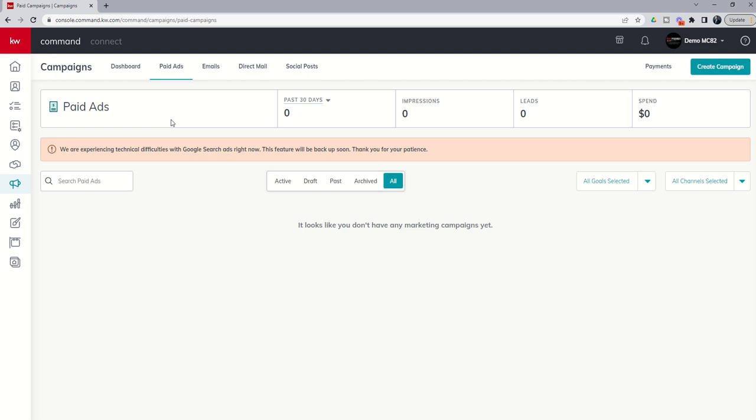And on this screen you can see, first off, how many ads you have run over the past 30 days. You can click on this drop down and show past 7, month to date, year to date, or lifetime. How many impressions you have received during this time period, how many leads you have received, and then how much you have spent.